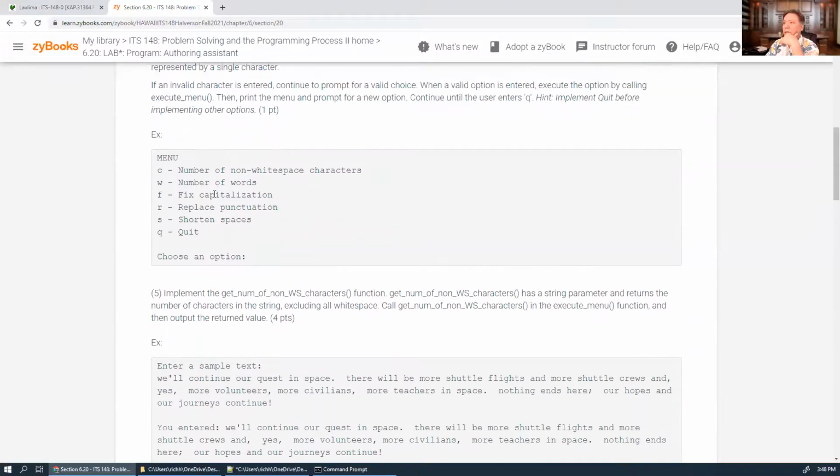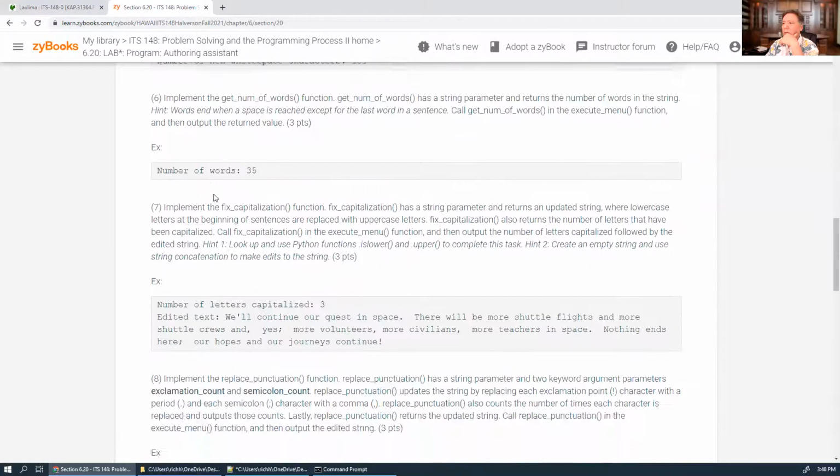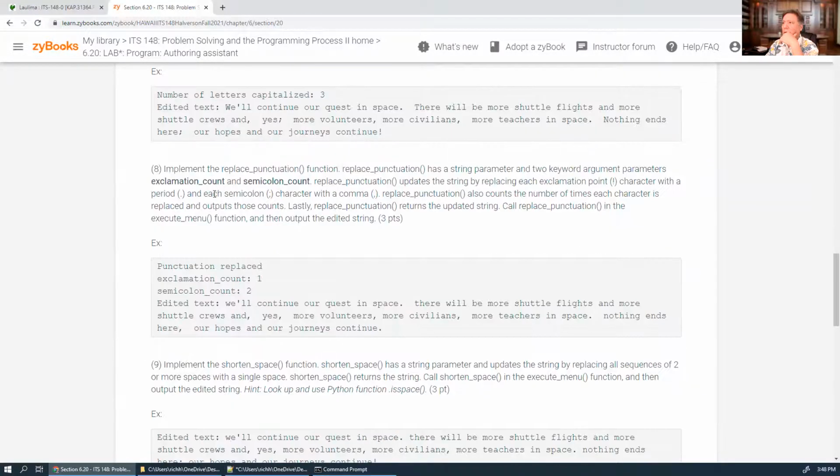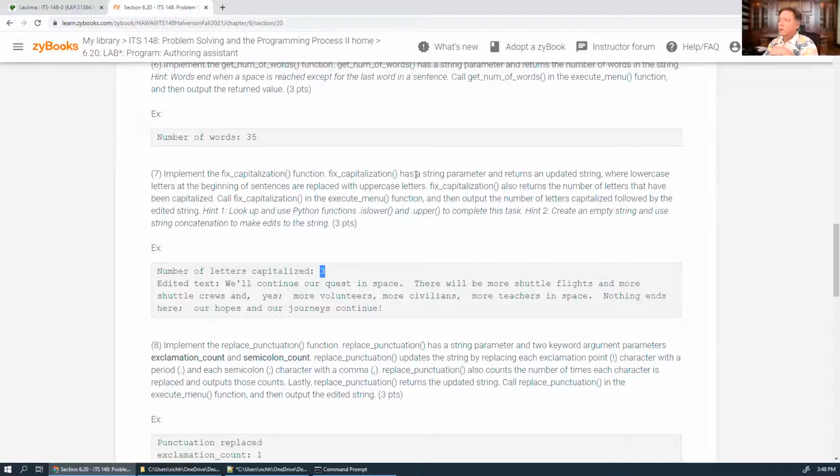I'm doing fixed capitalization. Oh, number of letters capitalized equals 3. So I've got to keep track of the number. It has a string parameter and returns an updated string where lowercase letters in the beginning of sentences are replaced with uppercase letters. It also returns a number of letters that have been capitalized. Okay, so that's why I keep track of is lower, because if it's already capitalized, it's not going to be one that I need to capitalize.